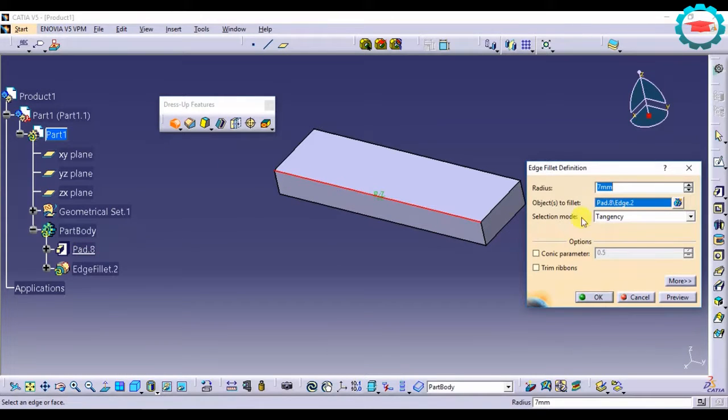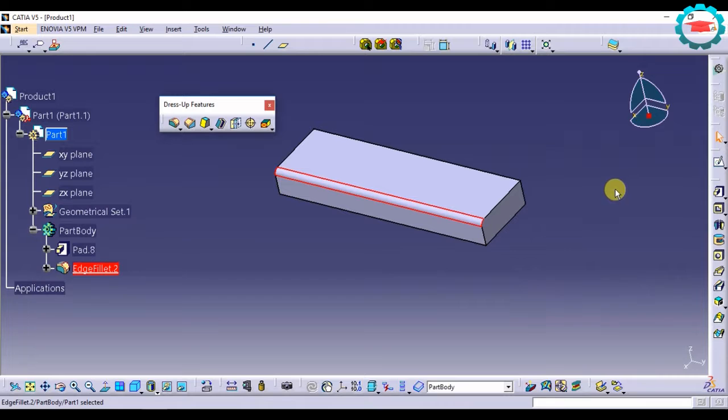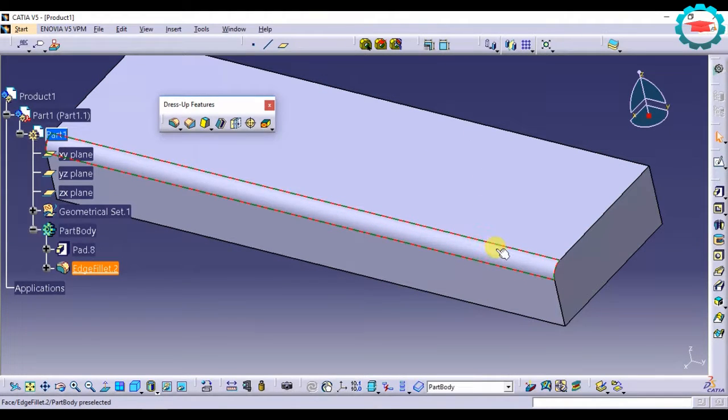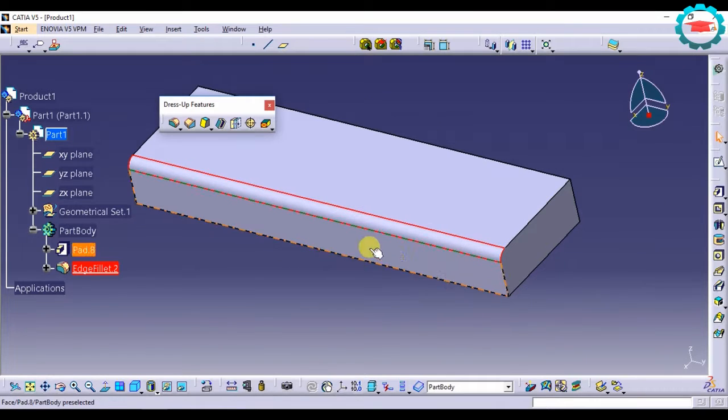edge fillet. If I want the radius of the smooth surface to be say 8 mm, it's going to make that edge smooth, or it's going to round it off into a fillet.